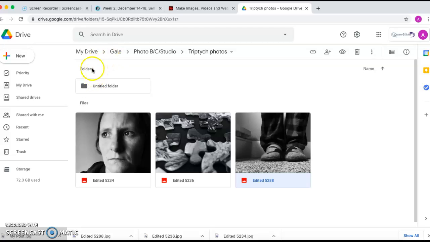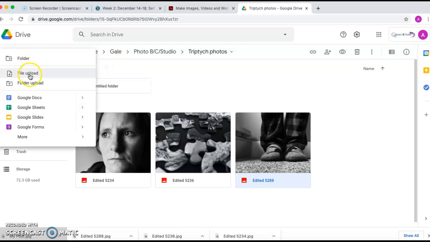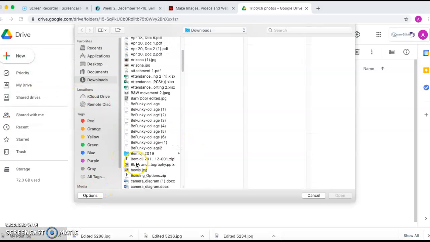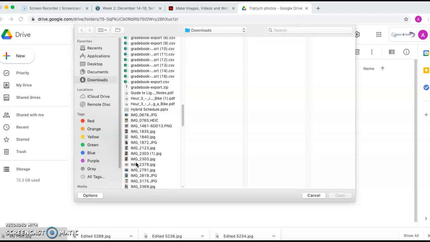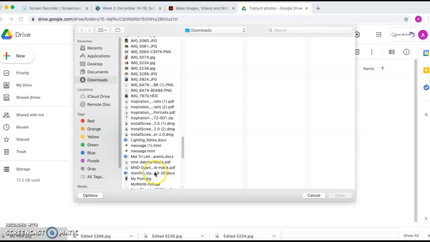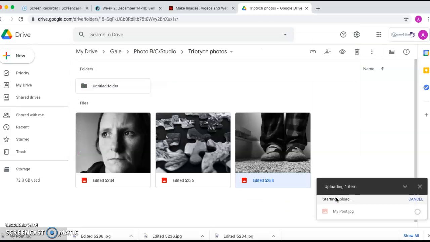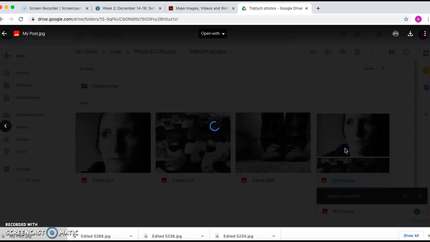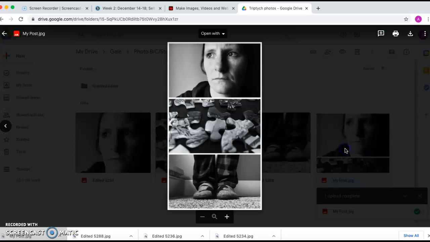So then if I go back to my Google Drive, I can click on the plus and I can upload that file. It's my post. Is it in here? My post. It's going to be different on the Chromebooks. I know everything is connected to the drive, but that's how I would make my collage. So there I have my collage in my Google Drive, and then I'll put it on my website and write a little artist statement about it.